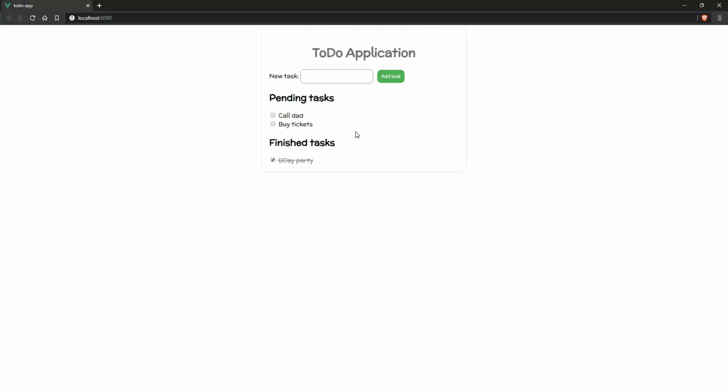Now that we have learned that, what's missing is that once I start typing some text here and click add task, I expect the task to be automatically added inside the pending tasks. But let's take a short break and cover that in the next video.